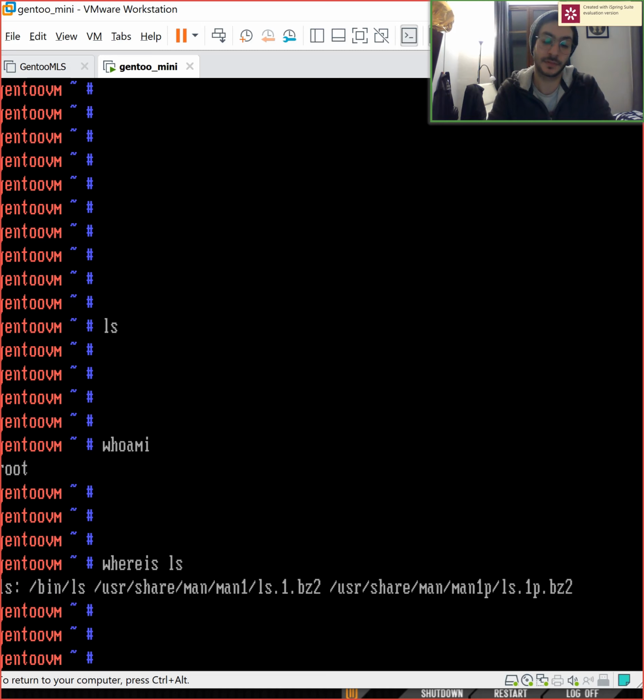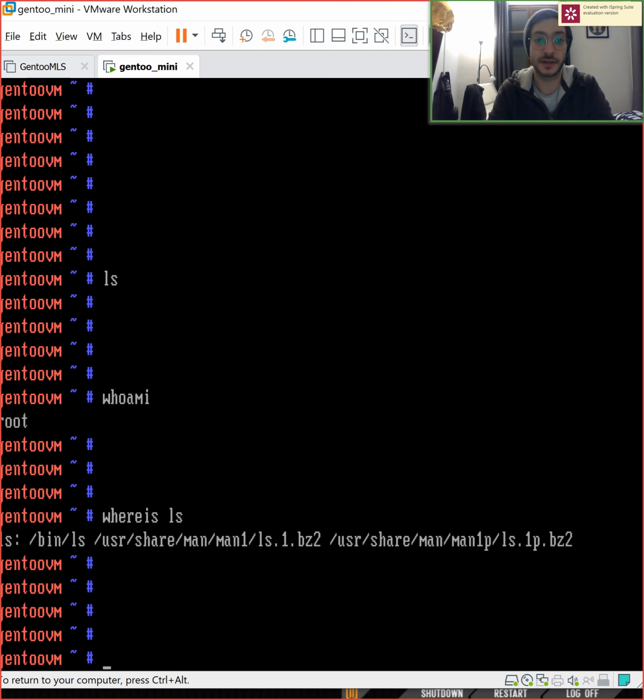So this is how you can install Gentoo Mini, create an environment, and create a secure Linux environment using Gentoo OS Mini. I hope you enjoyed.